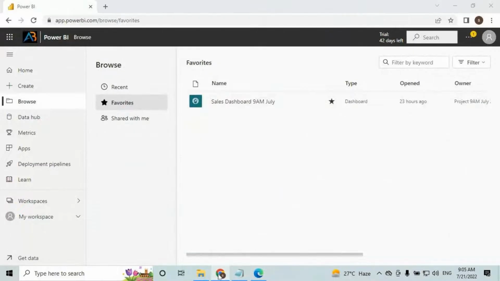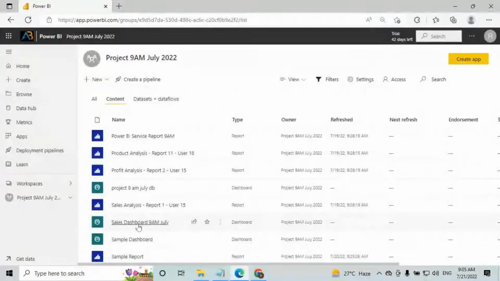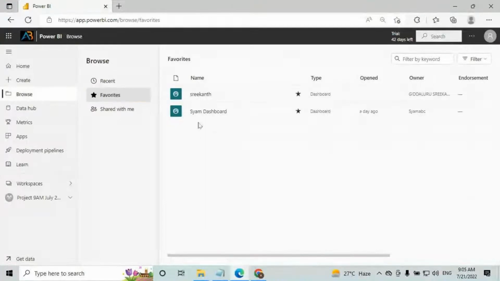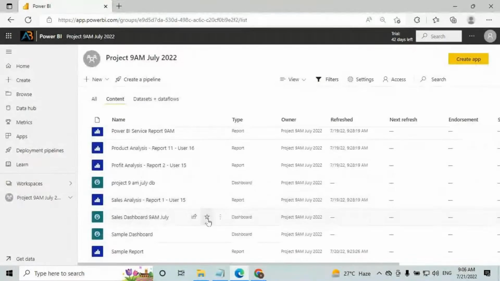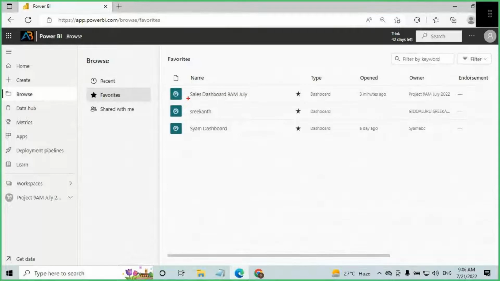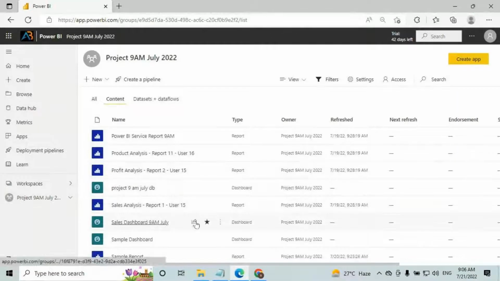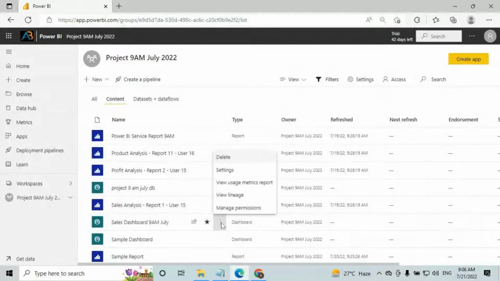So even developers can move this to the favorites folder. For a developer also, in the browse, he will find what folder here? Favorites folder. So a developer also wants to move this dashboard to the favorites folder. How can he move it? Just go to the dashboard, click on add to favorite. When I click on add to favorite and go to browse favorites, it got added to the favorites folder, right? Like this, if you want to make any dashboard a favorite dashboard, you can add it to the favorites folder. Generally clients will do that.